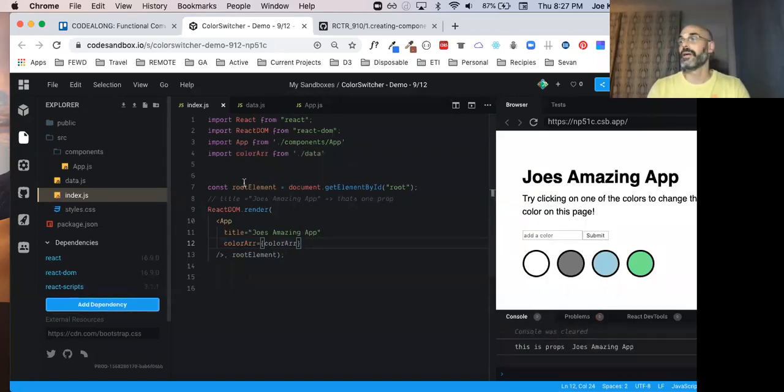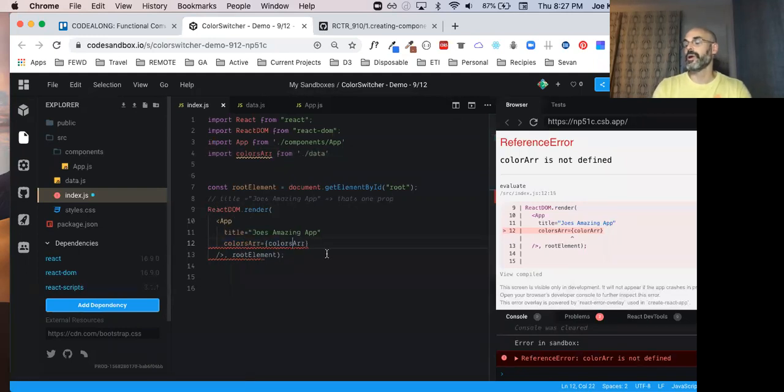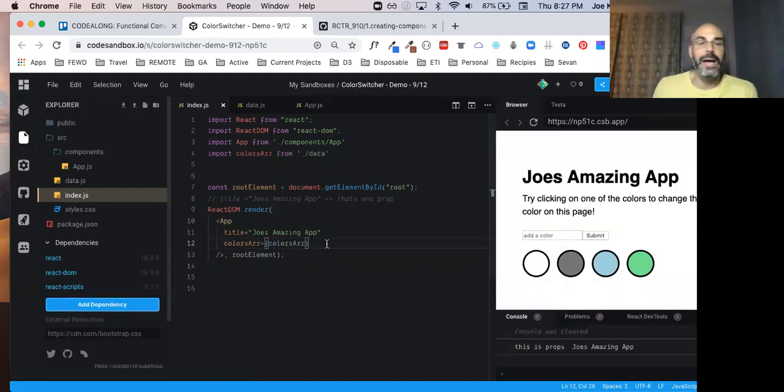And now I can pass it in. Colors, actually I'm going to call it colors array. It just seems more appropriate. Colors array. All right, so now I'm passing two things. Two things got passed to the app.